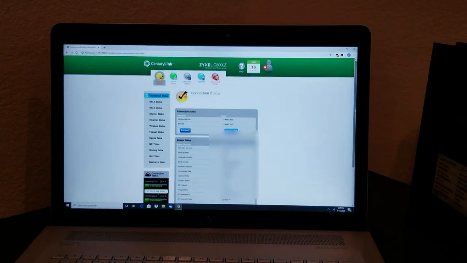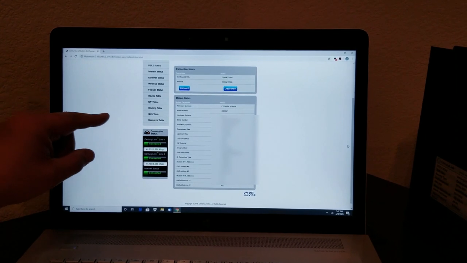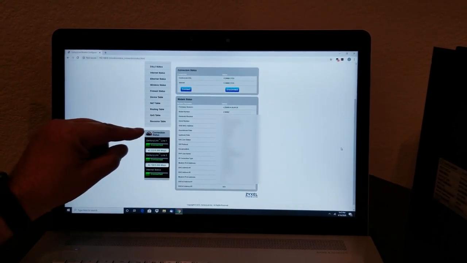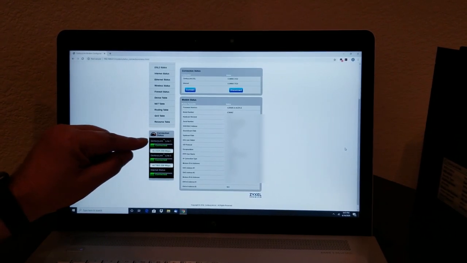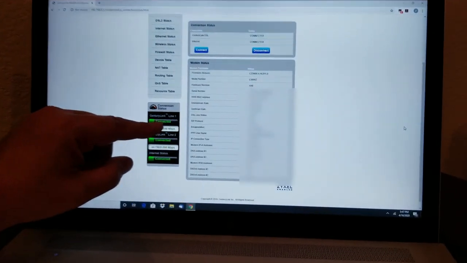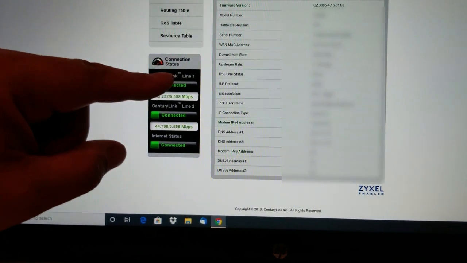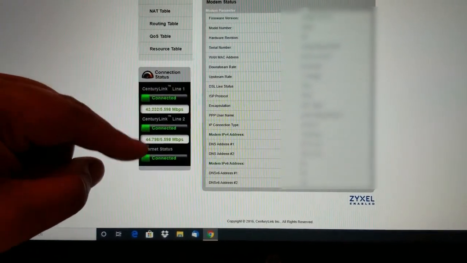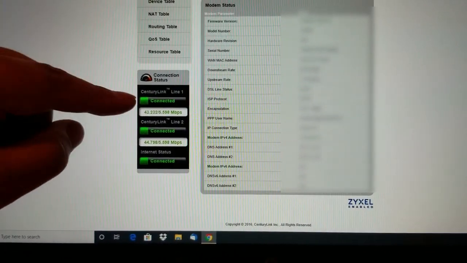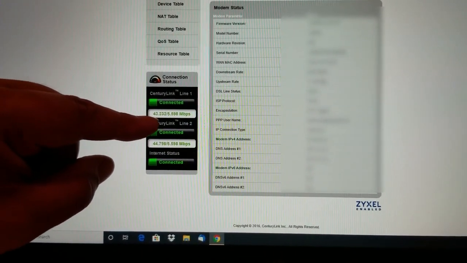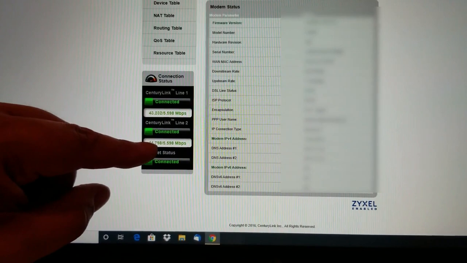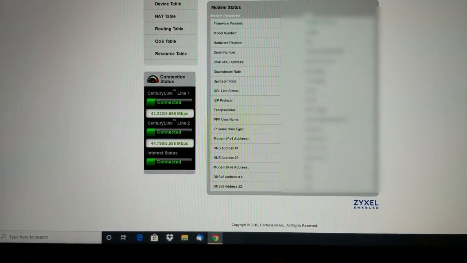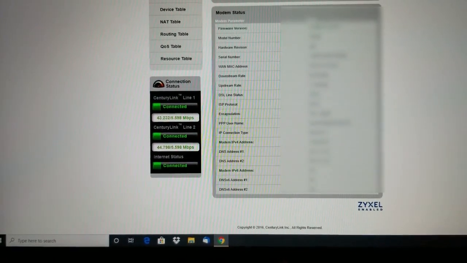This gives you a lot of information about your connection. What we're interested in is connection status here. We can see green lights, which are good. And if we look closer, underneath these lights, it says line 1 and line 2. Because I have a bonded service, I have two lines. Normal service, you would just have one. Here I see my connection is at 43.2 megabits and change, and line 2 is at 44. Since I've subscribed to 80, this is well within the parameters of what I need.